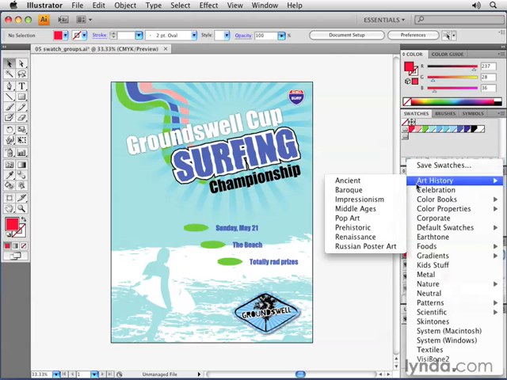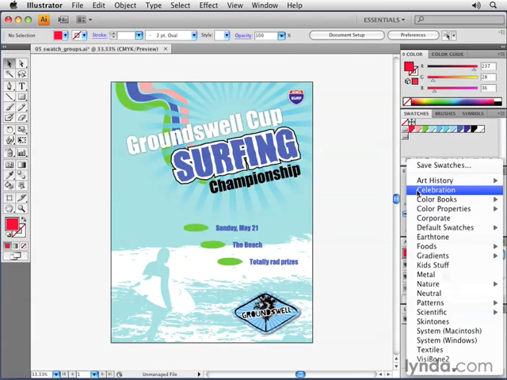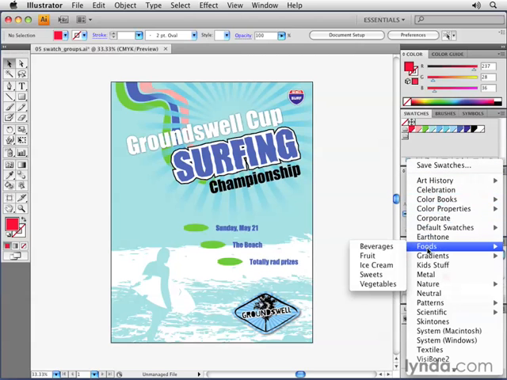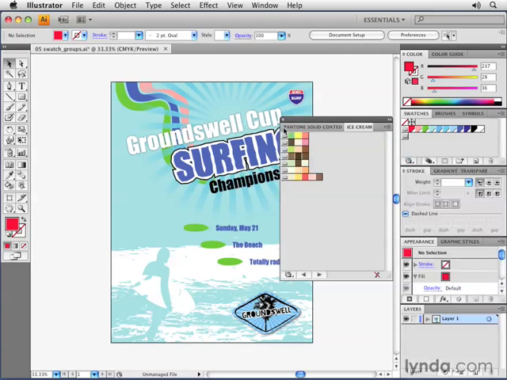For example, art history, celebration, earth tones, foods. Well, I'm a big fan of the foods. Let's go ahead and choose maybe ice cream. And we'll see that Adobe actually created many different color groups here of different flavors of ice cream. Chocolate chip, yummy. And if I want to use that for my particular document, I can click on that entire folder there and drag it over.